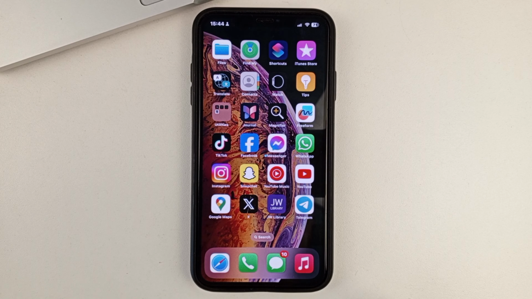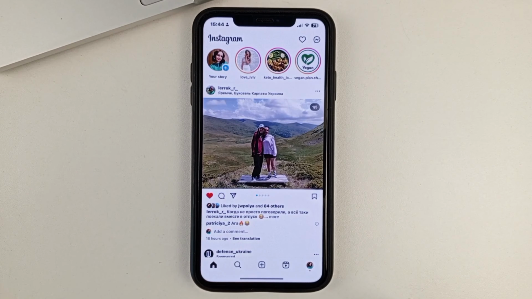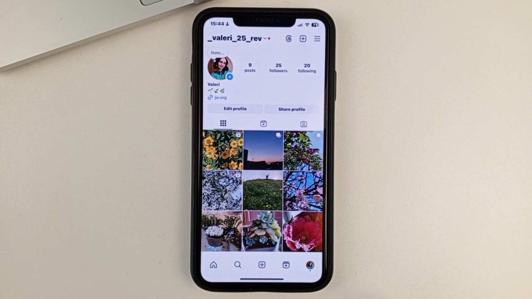So, let us get started and open up the Instagram app. Next, you'll need to go to your page in order to switch to the professional dashboard. Because if you have a personal profile, a personal account, unfortunately you can't do that. You can only do it from a professional account.